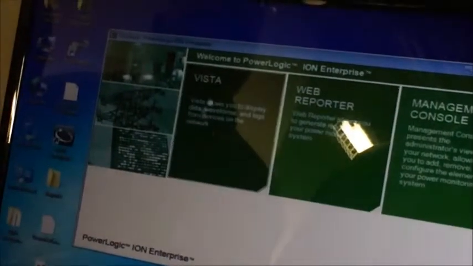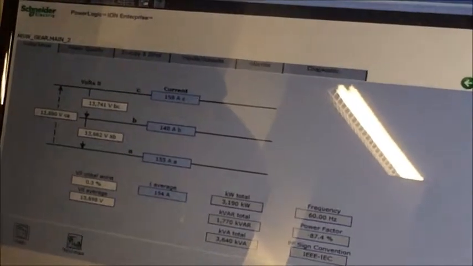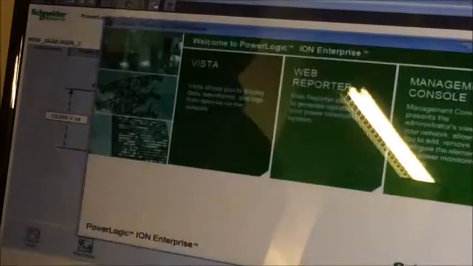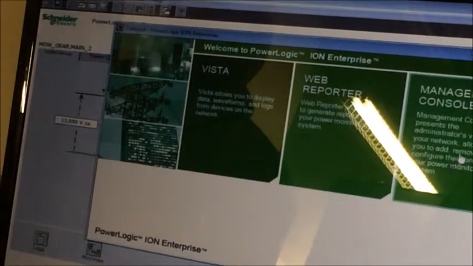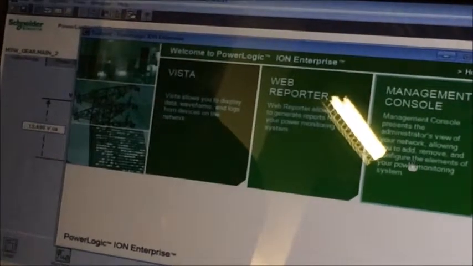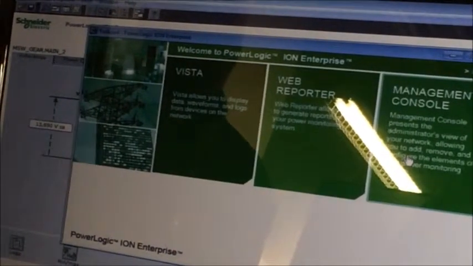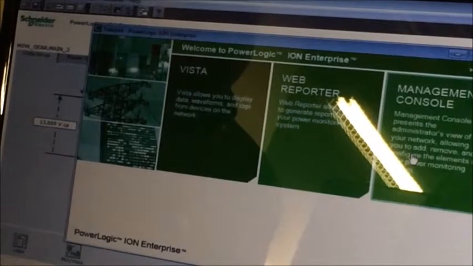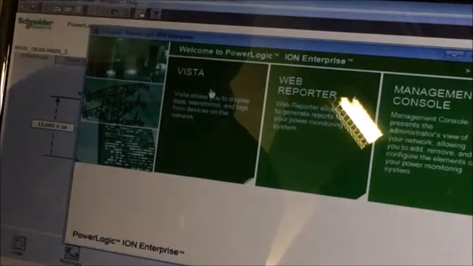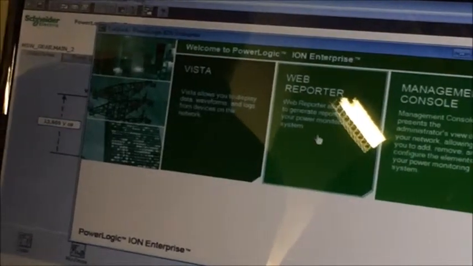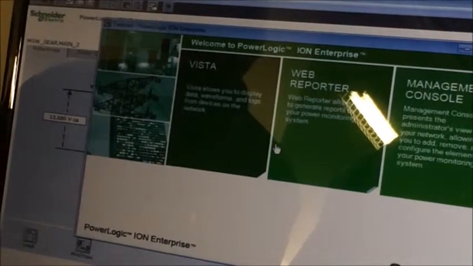And like I said, we went over Vista. That shows you all the real-time parameters in here, like this. And then, like we said, the management console over here is for editing devices, adding devices, that sort of thing. We want to do that. Yeah. So normally you're just going to be working with Vista or maybe generating a report. Right? Okay.